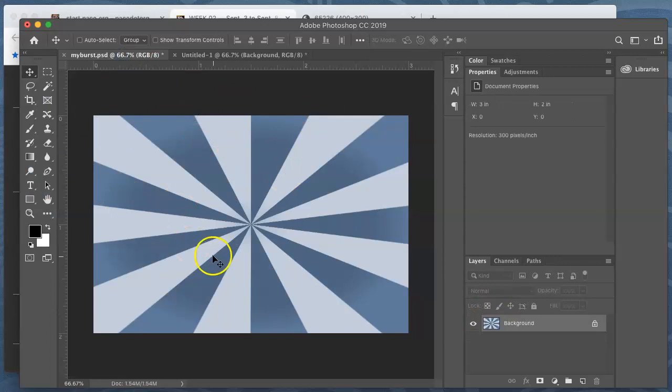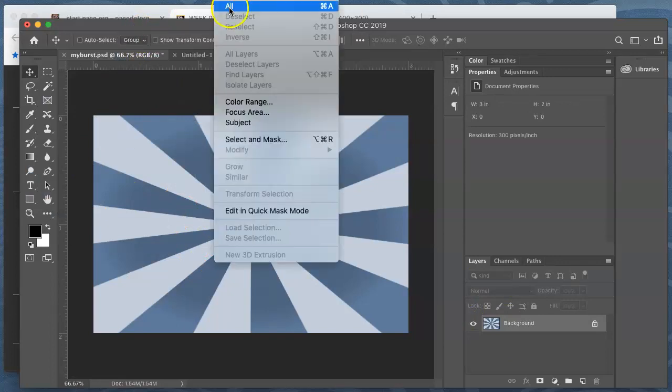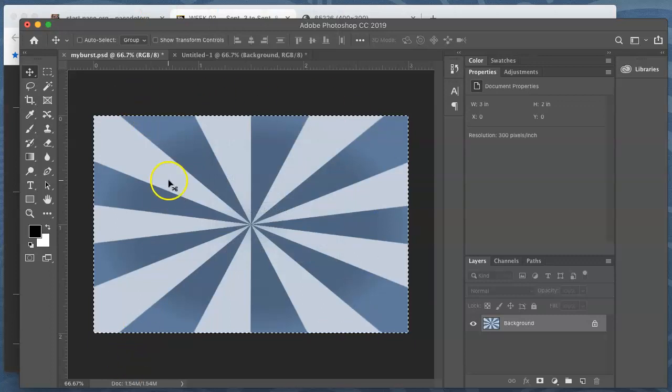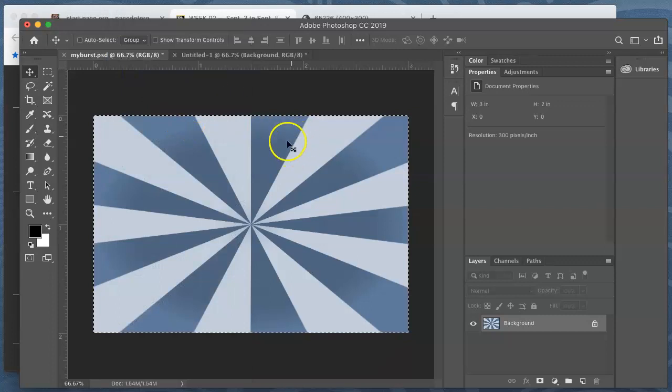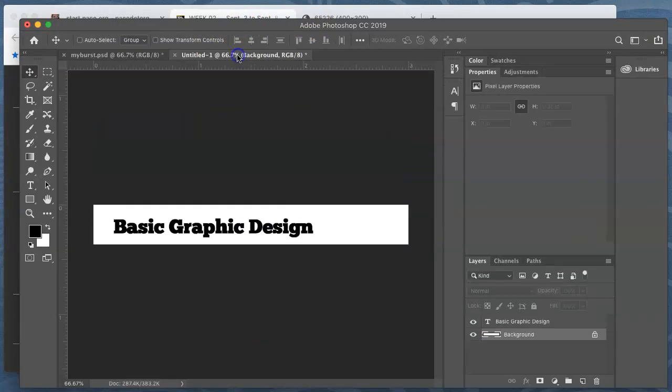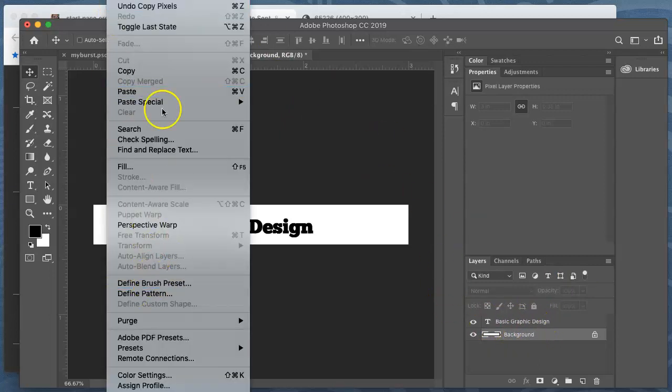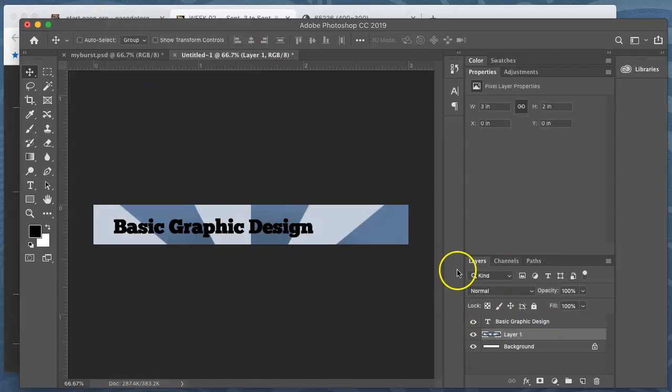If I go to the burst, I'll show you two ways. I can do a select all, that selects the whole thing. Tell it to copy, and that'll copy the whole thing. All the lines, the blue ones and the not so blue ones. And then when I go back to my banner, as long as I'm in between, by that I mean I'm on top of background but below basic graphic design, I'll say Edit and Paste, and my image will appear.